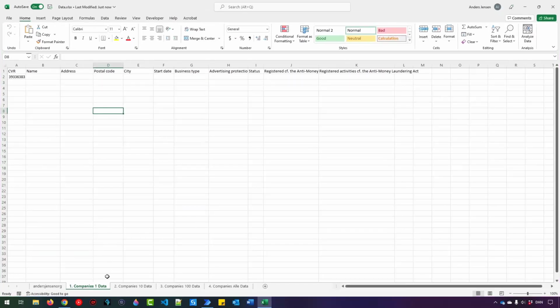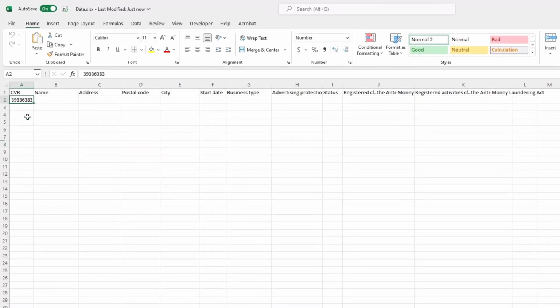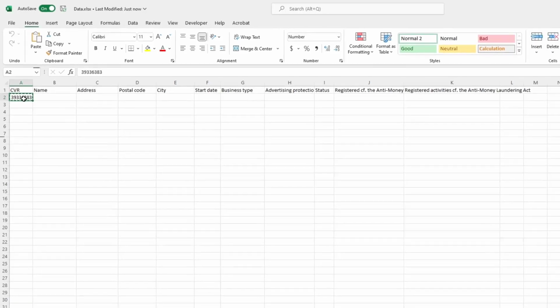There you go. We want to use the number 1 sheet called Companies 1 Data. Here we can find one number in the CVR column. You can see that is 3933 something. I copy that. We want to do a web lookup. This is, by the way, a Danish VAT number. And then we want to write the result here in name. So we just want to do a simple lookup.